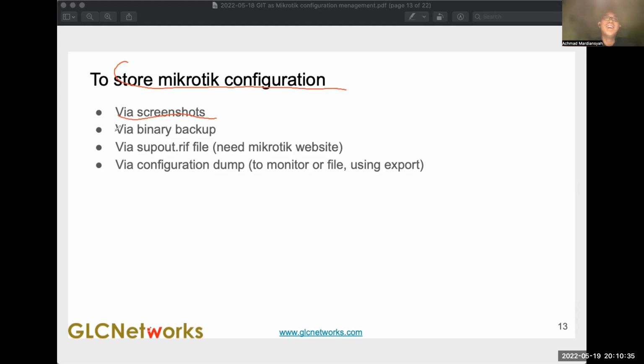Next is binary backup. You can do a binary backup, so you have one big binary file. You cannot edit it using your text editor, it's a binary. You keep it to yourself, so if something happens, you just upload the file into Mikrotik, and then all configuration will be based on your backup file.